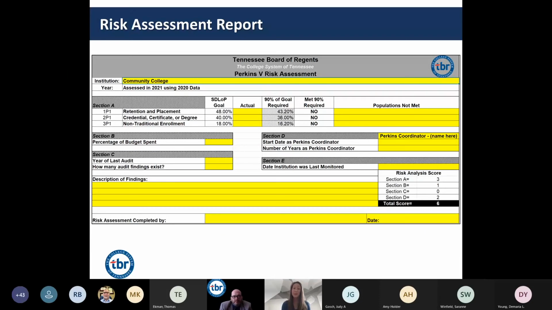And then the very bottom is just asking for who completed the risk assessment and the date that you completed it. I do want to show you how we calculate this risk assessment score, or this risk analysis score.